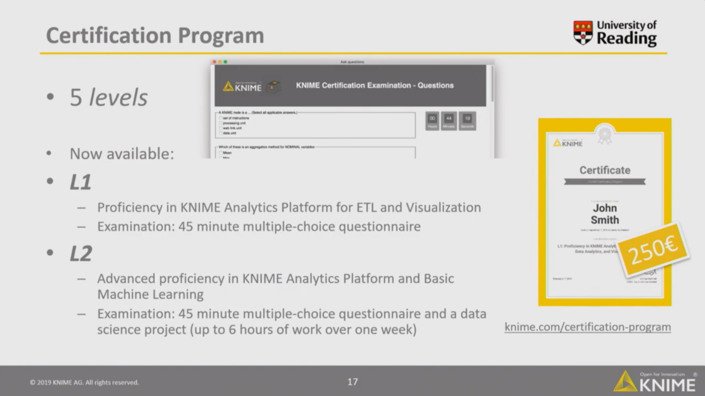Okay. If you think that you already know KNIME enough and you don't need any course, or you have taken enough courses, we can certify you. So let's see if it's true. We are going to have a certification program. It was organized with the University of Reading. We are forecasting 5 levels. At the moment, only levels L1 and L2 are available.